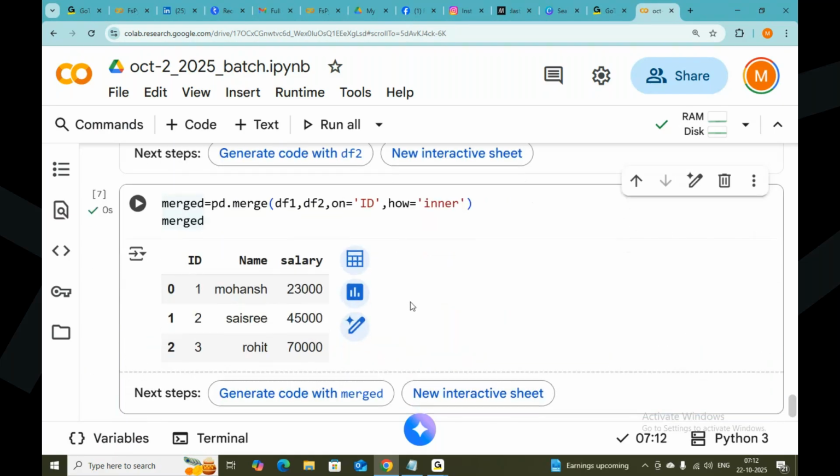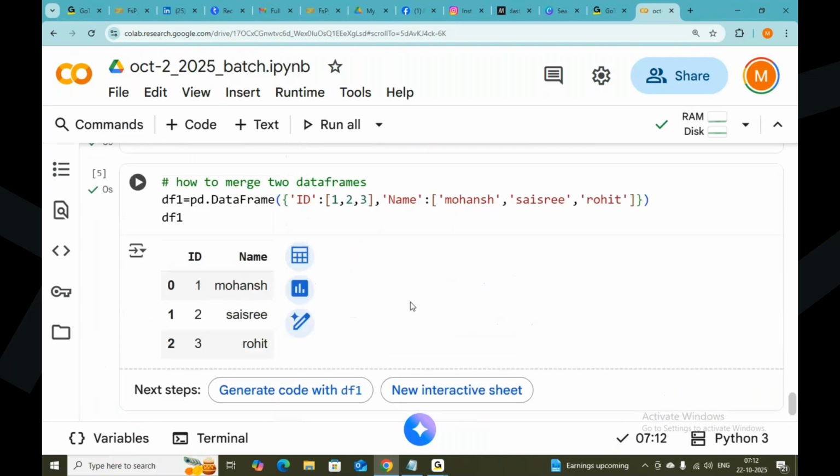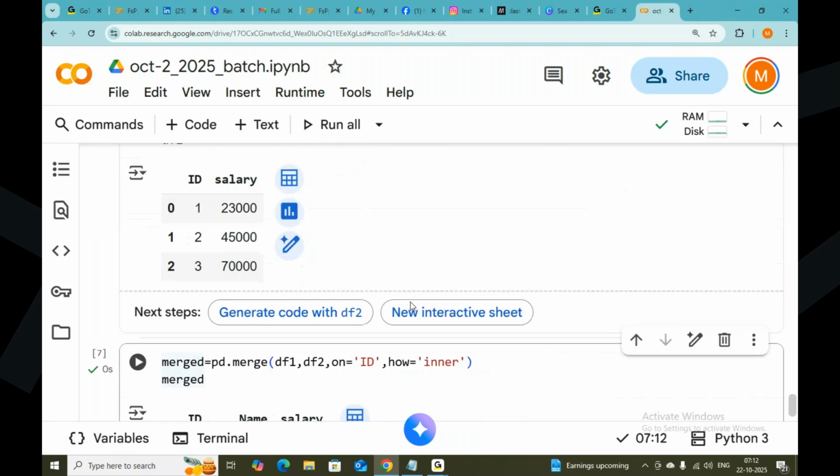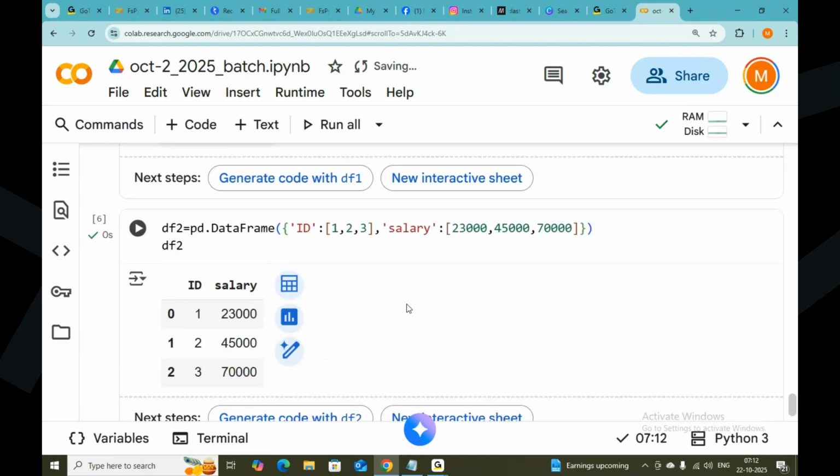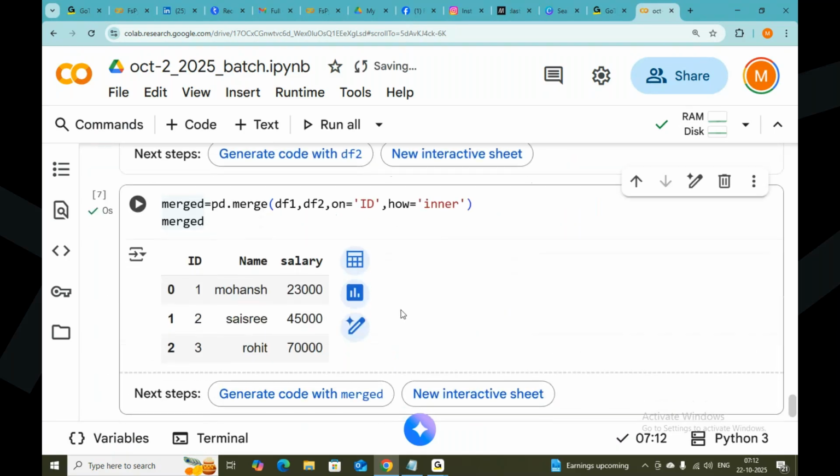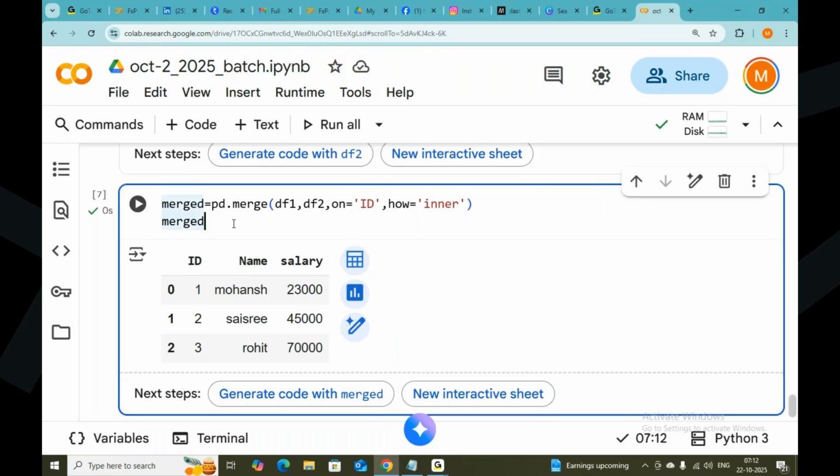What is the merged one here? The first data frame has ID and names, and the second data frame has ID and salary. When I go for the merged one, ID is coming, name is coming, and salary is coming. Am I clear? ID, name, salary, three columns are coming.